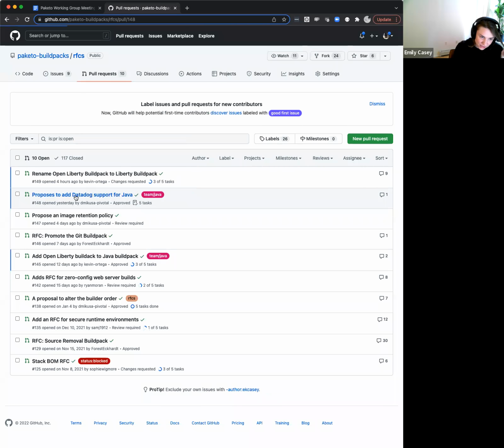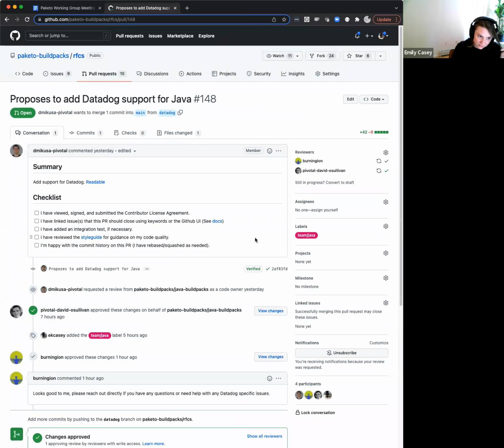Up next, Datadog support for Java. Yep, so this is just a new buildpack that we'd like to introduce. Primary target is for Java, but I think we're also going to be able to drop in some Node.js support as well. I just need to talk with someone that's more familiar with Node.js to make sure I'm not doing something weird with it.